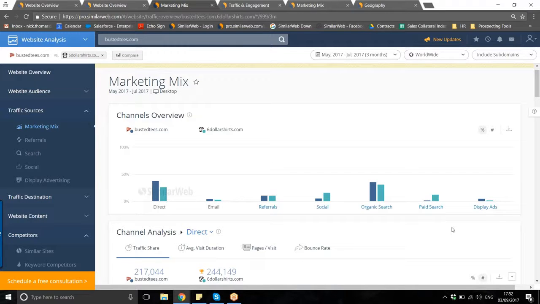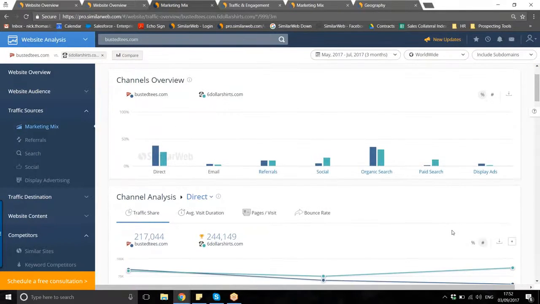Now, display ads are banners that appear on pages. They're obviously selling something, for example. They may appear in the actual content, and you click on them and you go to these pages. Now, what's quite interesting about this is you're looking at your client, Busted Tees, and $6 shirts as a competitor.